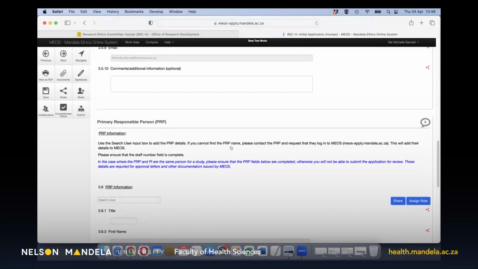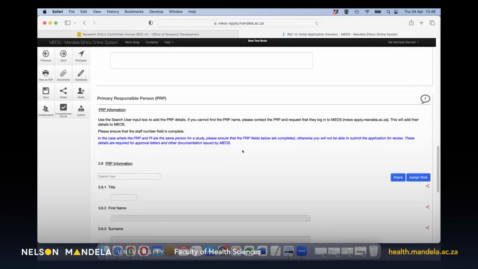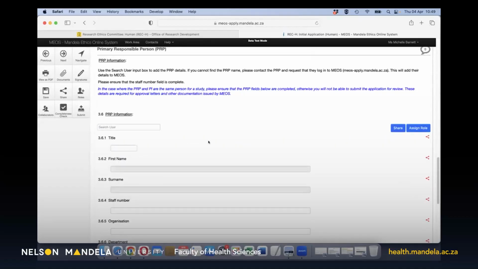And then scrolling down, you then need to add your PRP. Once again, please read these notes. Okay. So you would need to search for your PRP. So I'm going to choose one of my test users. And if I click on it, it will pull in the details. If your PRP does not appear, or your supervisor does not appear on the list, that means they have not logged into MEOS at all. So what you need to do is just ask your supervisor to please log into MEOS. That automatically transfers their details across. You will then be able to find them. Okay. So that's how to get your supervisor on the system.